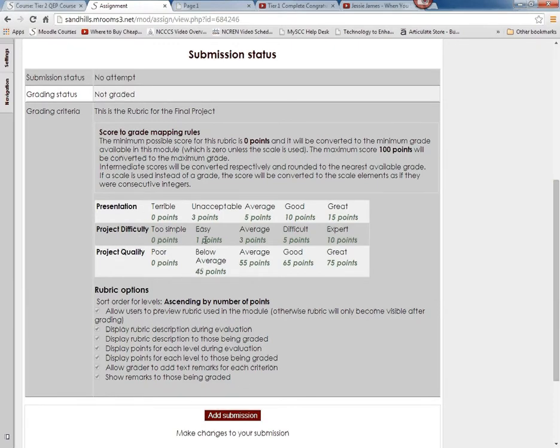So here is my rubric. This is a presentation rubric. It's a very simple one, admittedly. We have the presentation, the project difficulty, and then the project quality. So there's a presentation and a project together being graded.